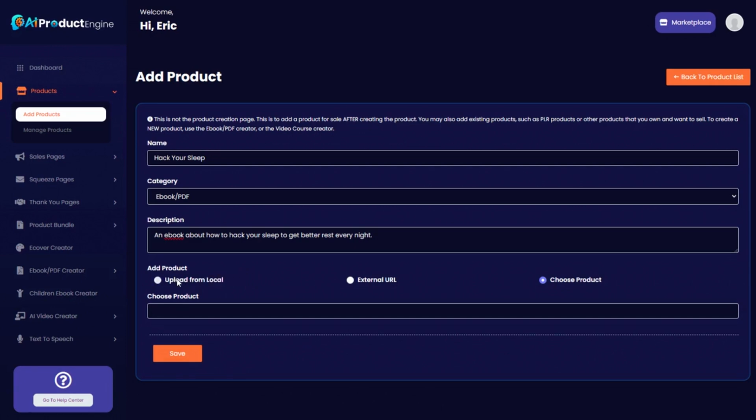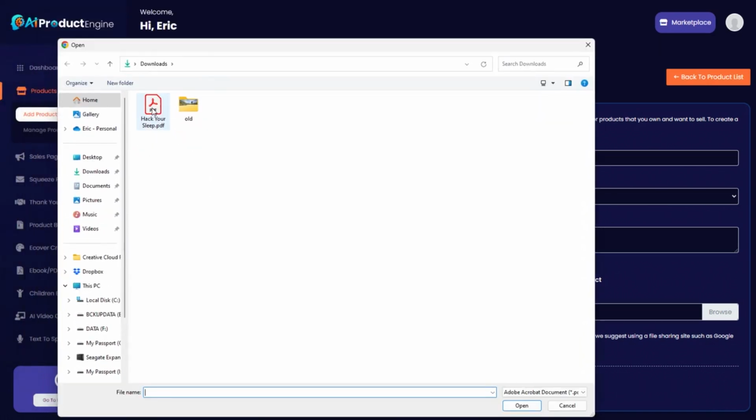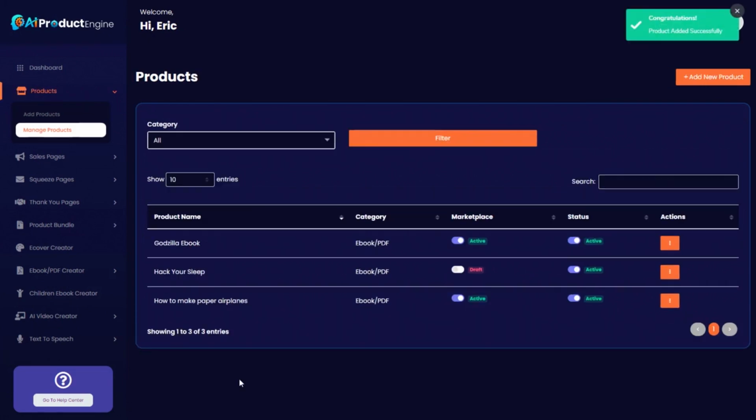For now, I'm going to choose upload from local. Click choose file. I'm going to grab this Hack Your Sleep PDF and click save. You can see product added successfully, and now my Hack Your Sleep product appears under the Manage Products navigation.